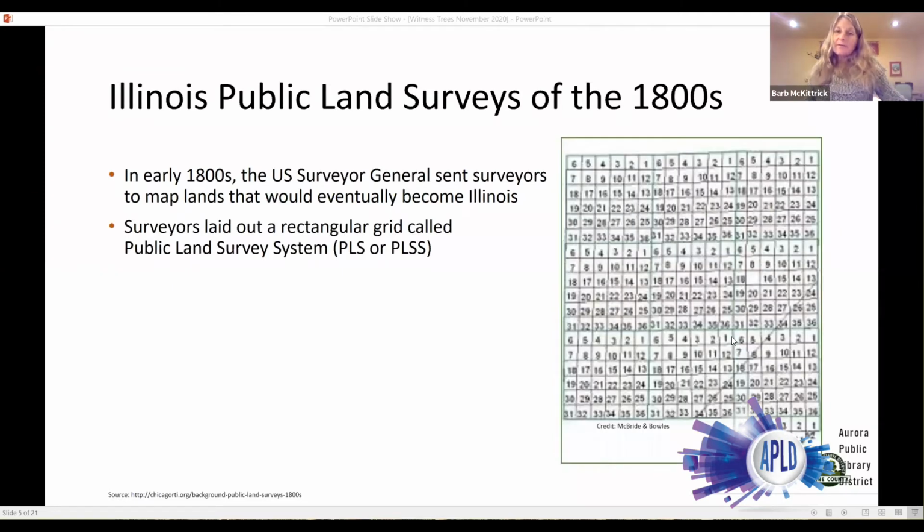The surveyors, when they arrived, used tools, chains of a specified length, to lay out a system of rectangular grids on the land. And they measured off these grids using their chains in a very systematic fashion into a very regular grid. That grid was called the Public Land Survey System. You hear the initials PLS or PLLS for this. So this is a particular grid of DuPage County.